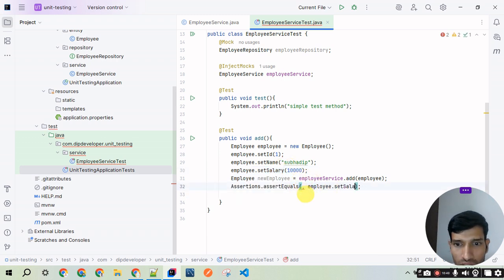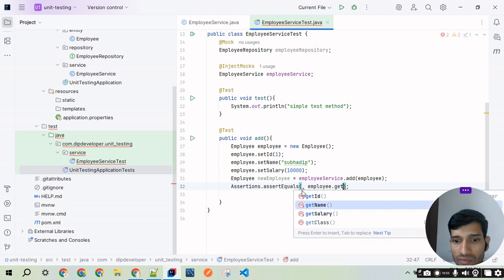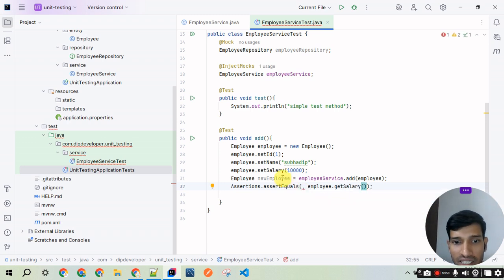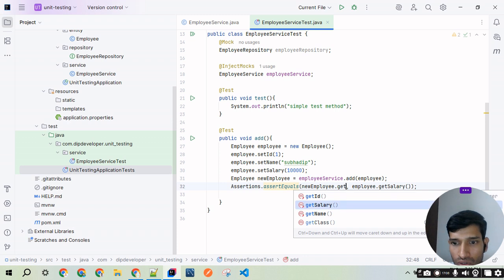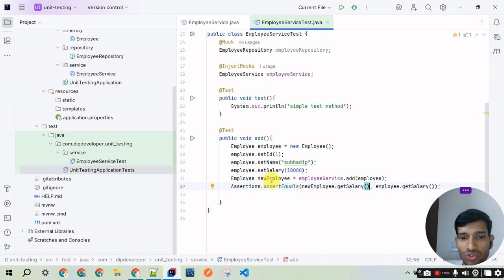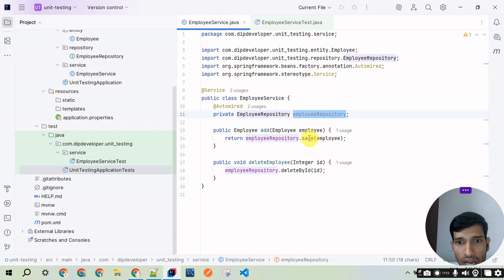Employee dot get salary. This is the actual value we have passed. So get salary. And what is the expected value after adding to the database? So new employee is the expected value. So get salary. And if we see this add method is calling to this same method internally.